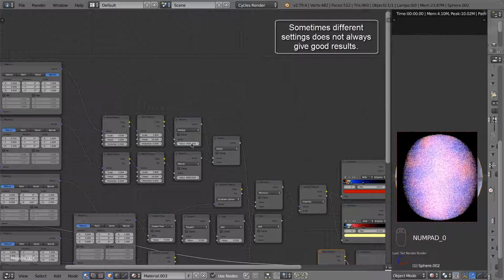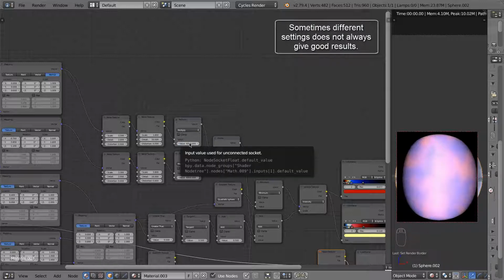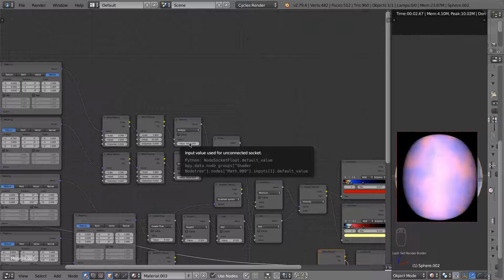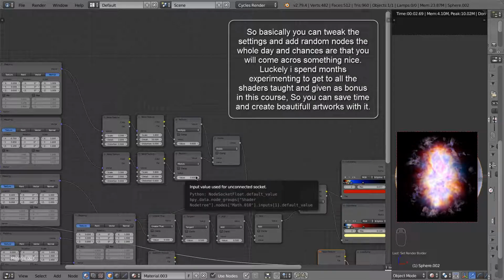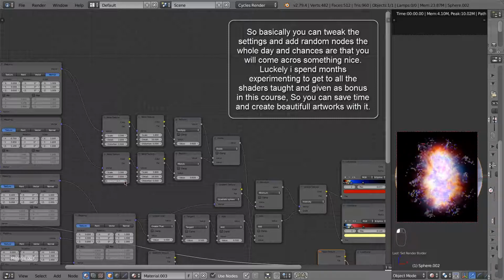Sometimes a different setting does not always give good results. So basically you can tweak the settings and add random nodes the whole day and chances are that you will come across something nice. Luckily, I spent months experimenting to get to all the shaders taught and given as bonuses in this course, so you can save time and create beautiful artworks with it.